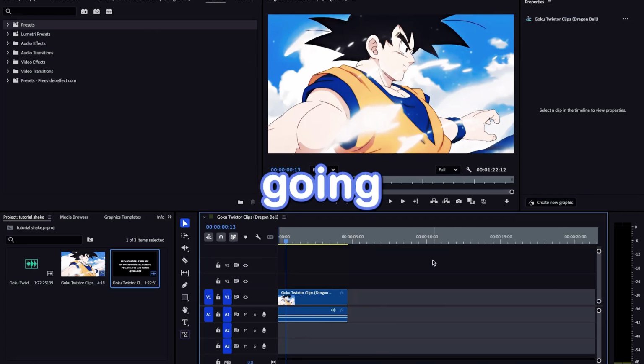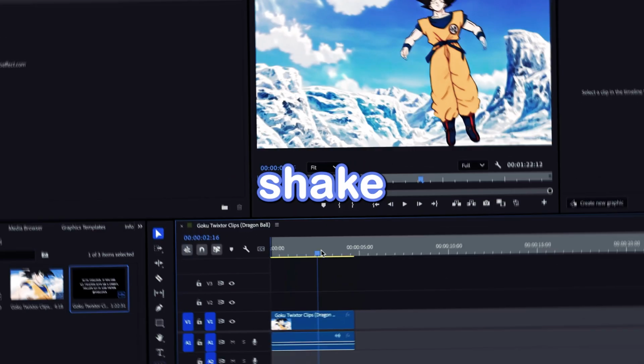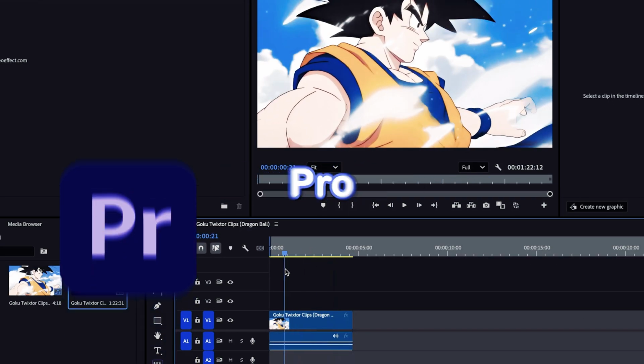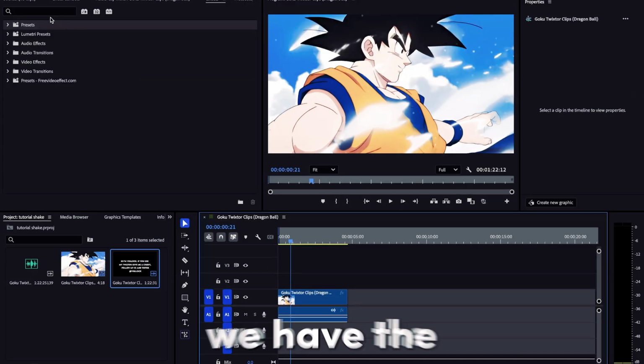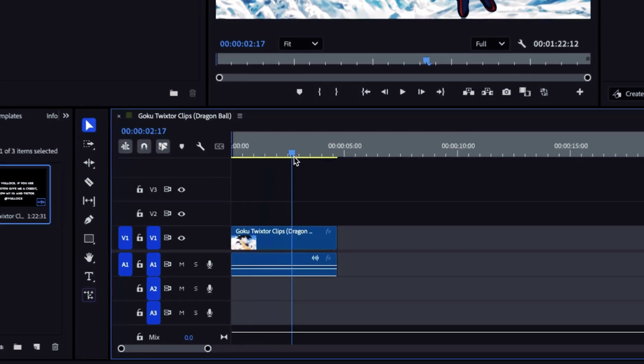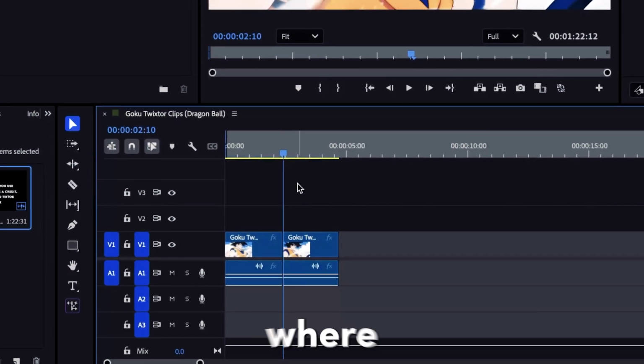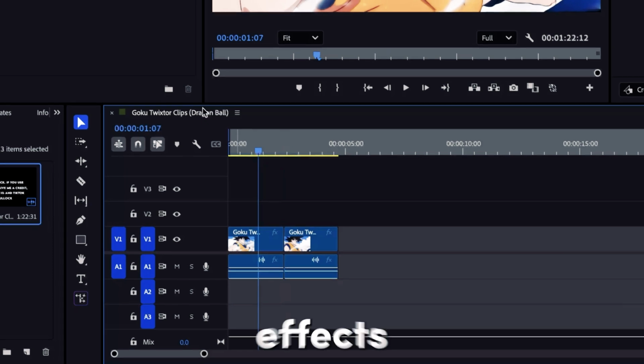In this video, I'm going to teach you how to add an amazing shake effect in your video inside Premiere Pro 2025. As you can see, we have the clips in the timeline here. Just make sure you're at the section where the clips are just about to change and cut it there. Just like that, we cut it where they're about to change. Then head over to the effects panel.